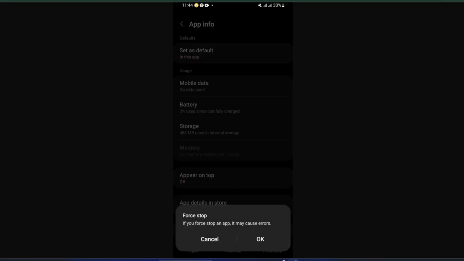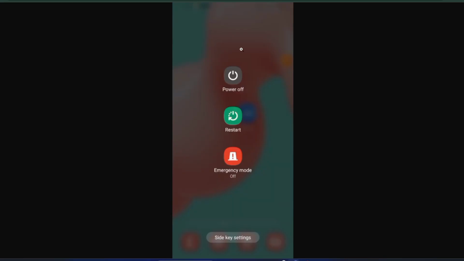Step 3. Update GCash and restart your phone now. Open the Play Store or App Store for iOS users, search for GCash, and make sure it's updated to the latest version. After updating, restart your phone. This gives your device a fresh start and helps the app run smoothly.